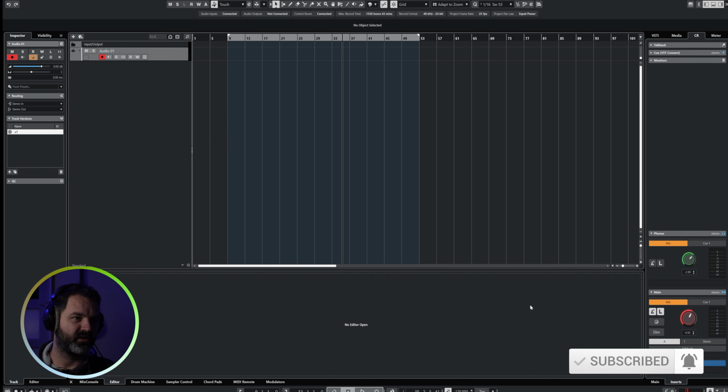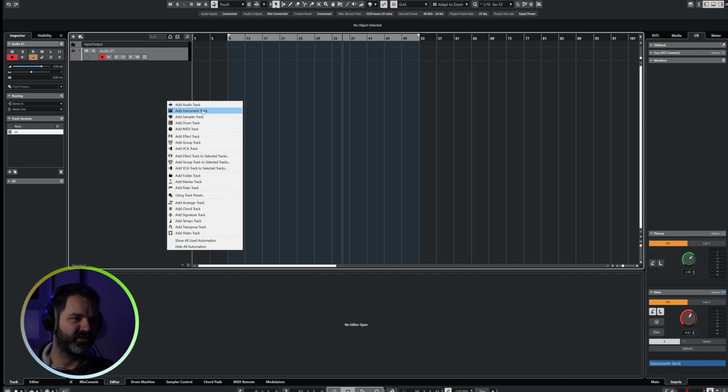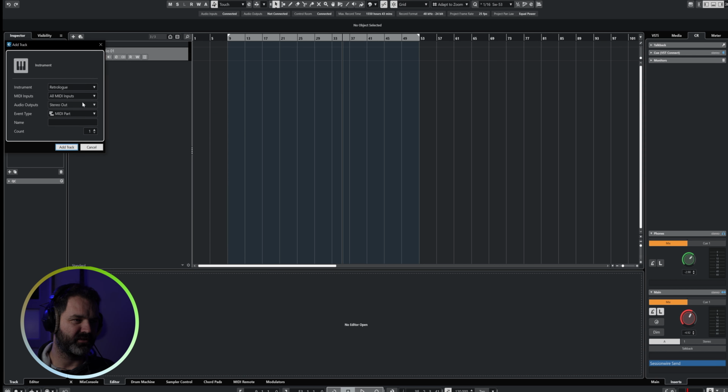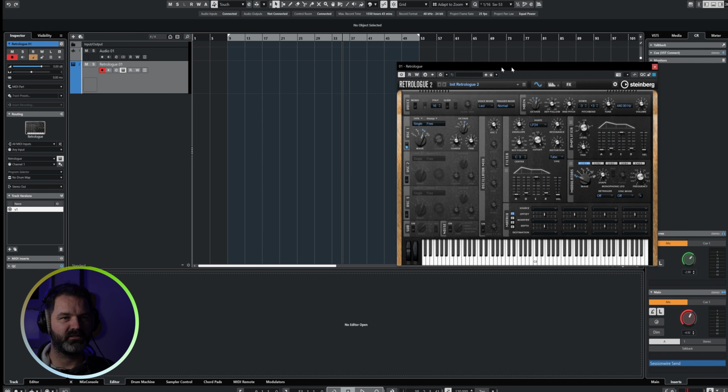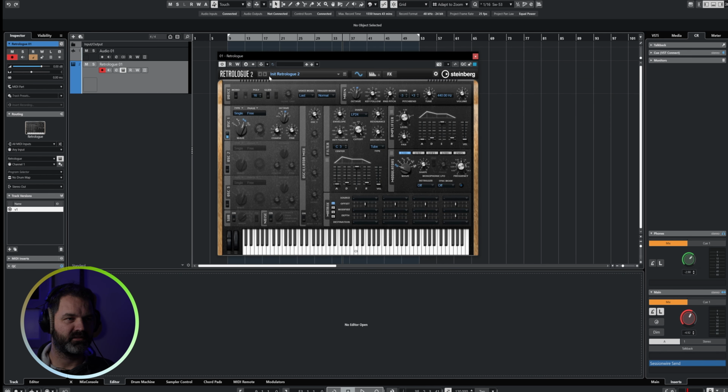So first we're gonna start with creating an instrument track, and we select this one for tutorial's sake. And it comes with the initial Retrologue 2. This is how it sounds. It's very basic, and we're gonna create something a little more interesting.